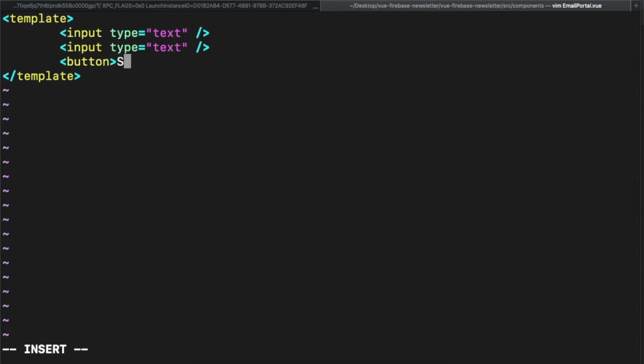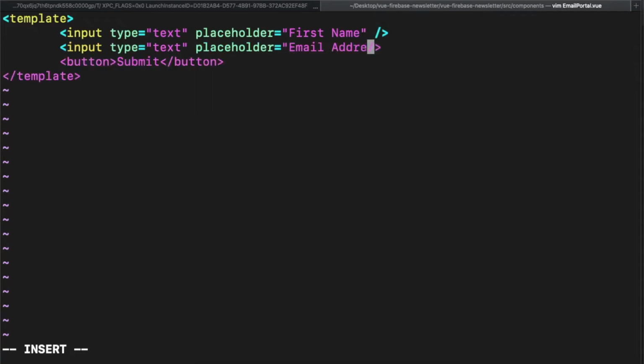And remember, this button is for submitting my email address and name. And then these input fields are for my email address and name. We'll add a placeholder of first name and a placeholder of email address.